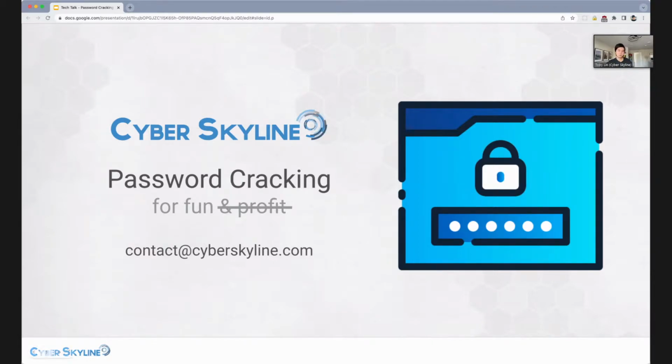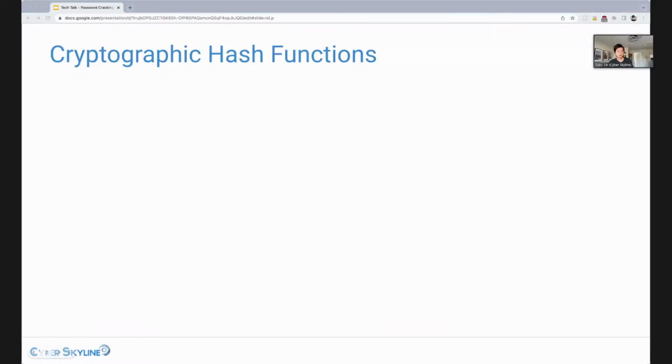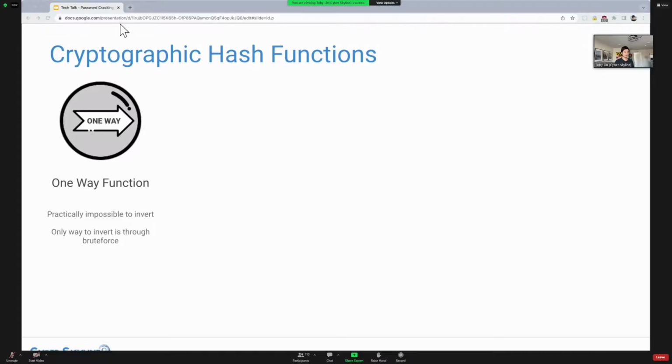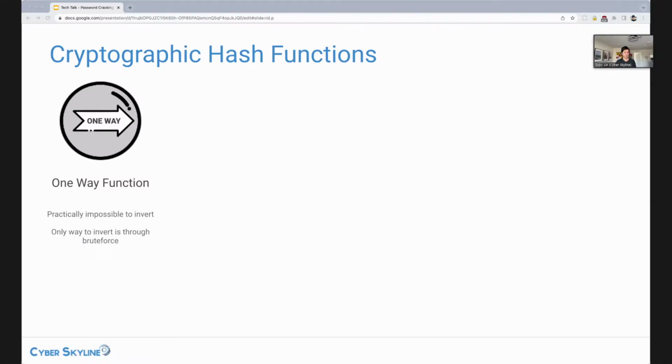So let's talk about this. The very first thing with password cracking is you need to understand cryptographic hash functions. That is the fundamental basis to how passwords are stored in the modern age. Cryptographic hash functions, if you're not familiar with them, are what's called a one-way function, meaning that once you have the function run through, it is practically impossible to invert that. The only way to invert the function is through brute force.